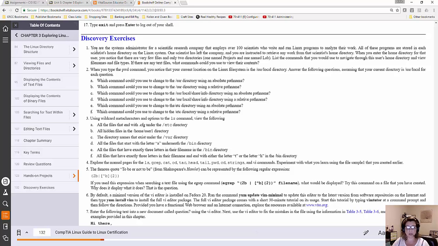So this first question, you're given a scenario where you work for a company that has a bunch of scientists, and somebody leaves the company, and you're instructed to retrieve any of the work in their home directory. So when you go in their home directory, you see that there are a few files, very few, and only 2 directories, 1 projects and 1 named lab. List some of the commands that you would use to navigate through this user's home directory and view file names and file types. If there are any text files, what could you do to view their contents?